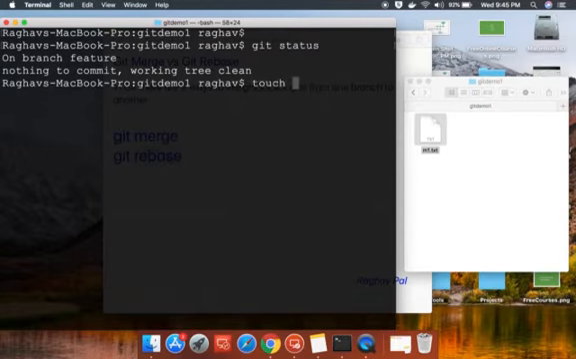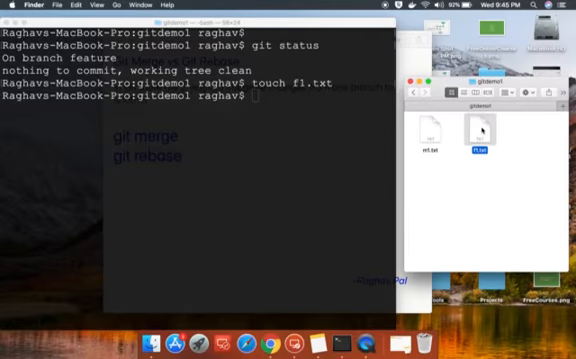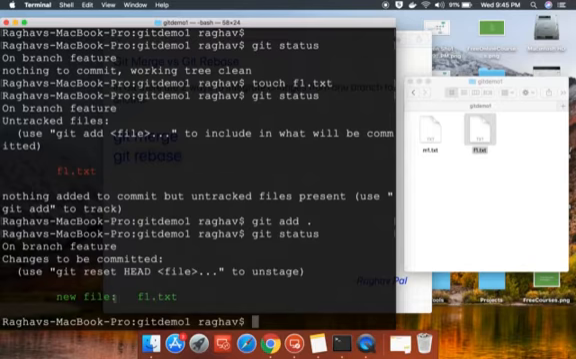Let me create a new file here. I will say f1.txt, and you can see the new file is created here, f1.txt. And now if I say git status, it says there are untracked files. So to add it to git, I will say git add. I can just say f1.txt as well, or I can just say git add dot, so that all the changes will be added. If I say git status now, this is now added and I have to now commit it.